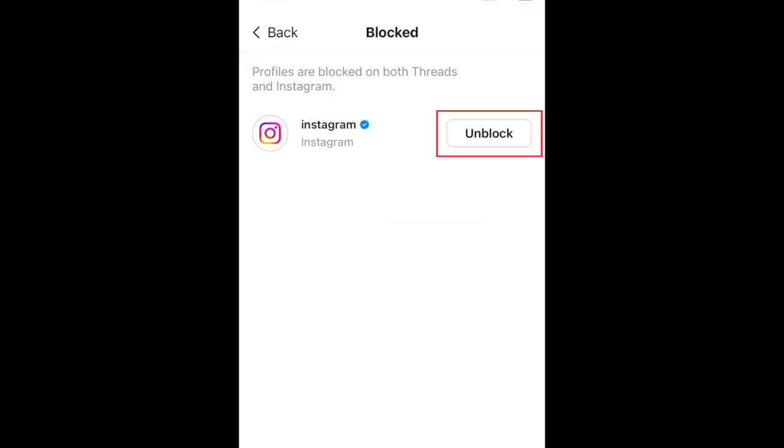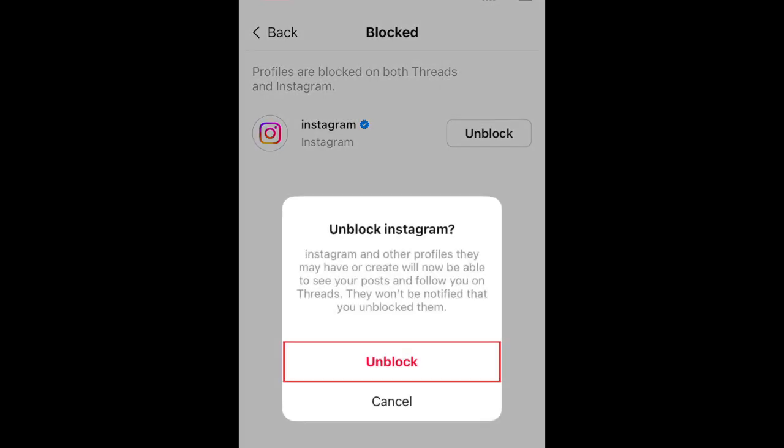Now tap Unblock next to the name of the person you want to unblock. To confirm, tap Unblock in the pop-up window.